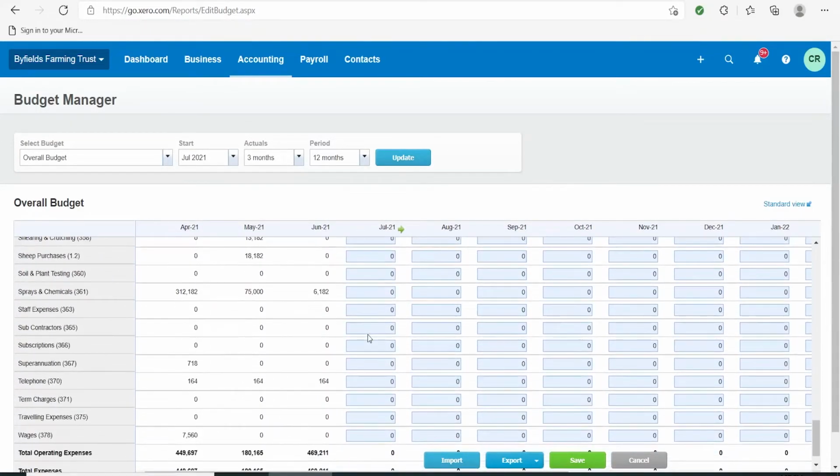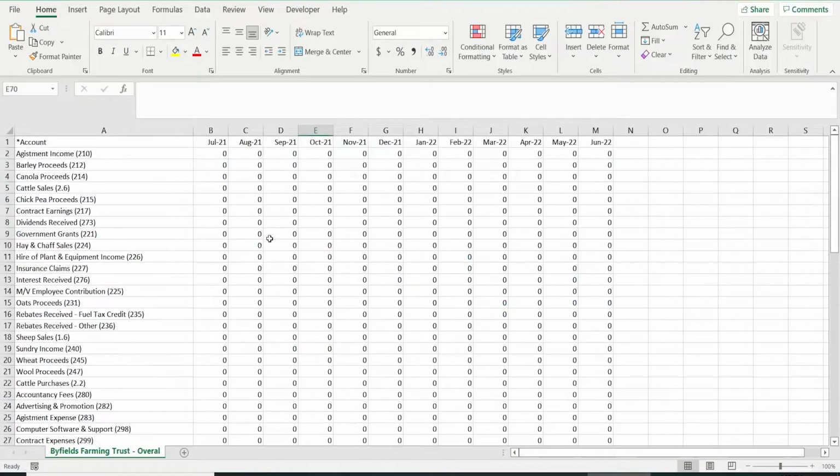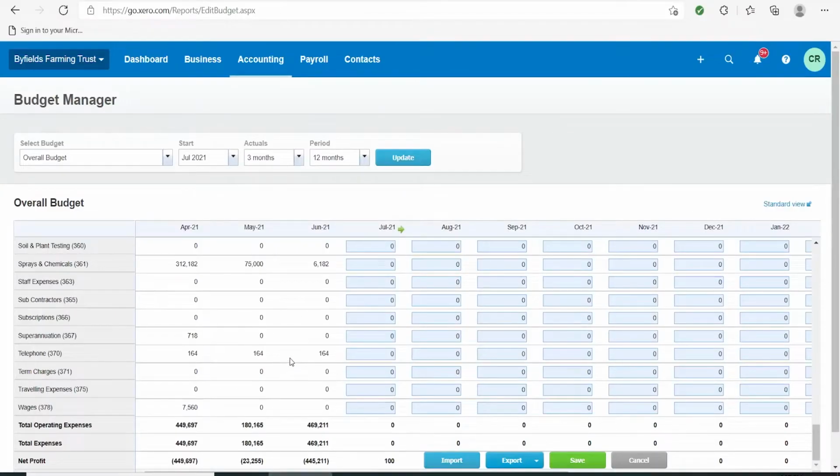Correct. So another way you can do it is you can import it via Excel. Okay. So I have the Excel template here, but you're still going to have to manually type in these numbers unless you can copy and paste it from your consultant. Okay. Well, that's all right. At least I know how to get them in.